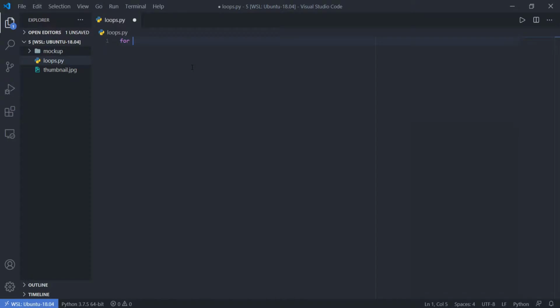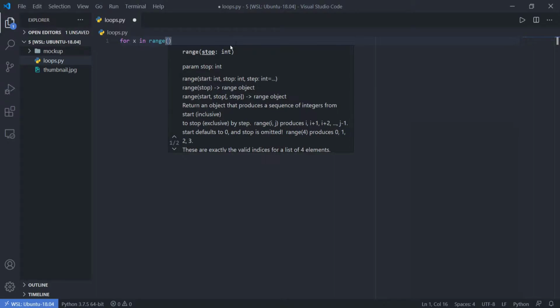For x. Now, when we say for x, x is being created as a new variable. And I'm going to say for x in, and then I'm going to use this function called range. This is a built-in function. So I'm going to say for x in range, and here we want to pass in an integer, and it says stop.